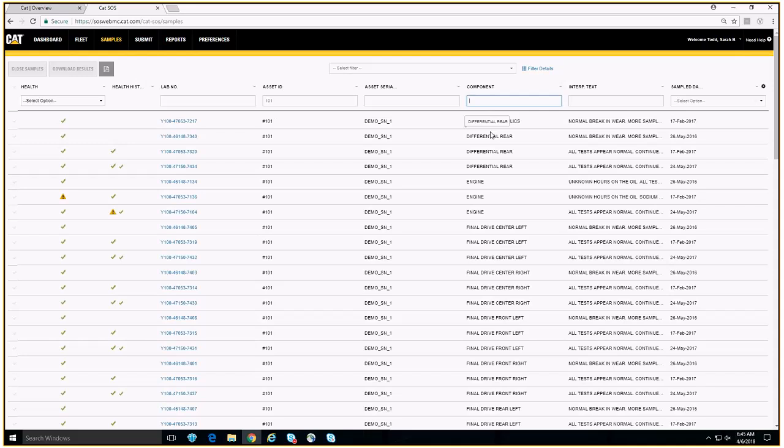Here you have a list of the lab numbers for the samples that have been processed, and you have some more general information about the sample. You have your component or compartment. You have your interpretation text, which is generally too long to be viewed, but if you mouse over, it will bring up a box that shows you the full text. And in this case, I've indicated the sample date.